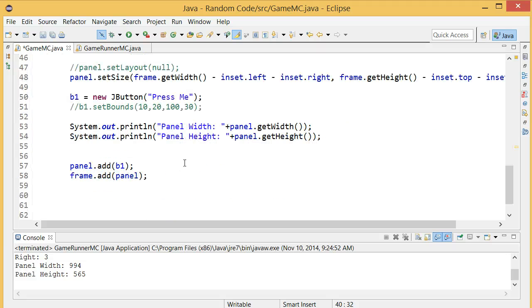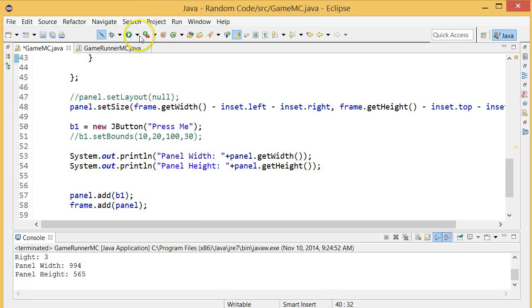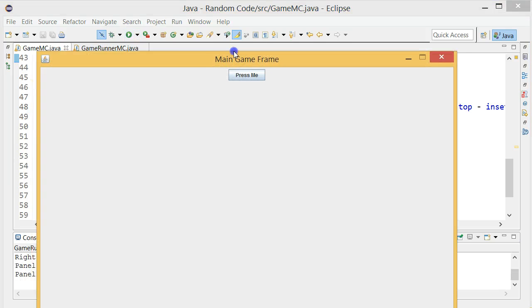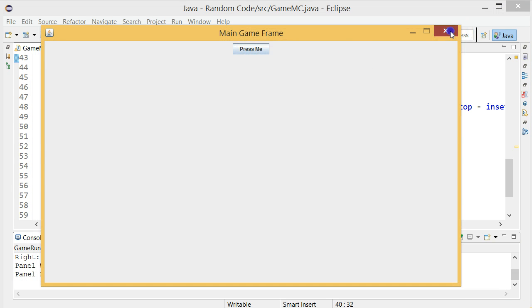So the reason why the button gets added there is that the panel has a default layout manager assigned to it.